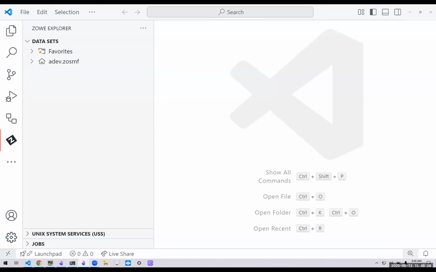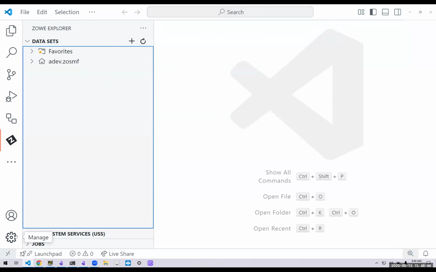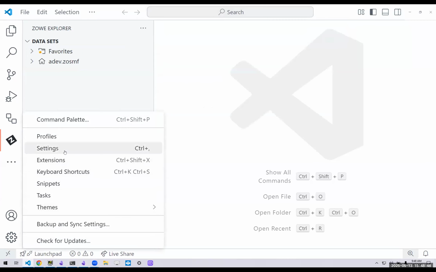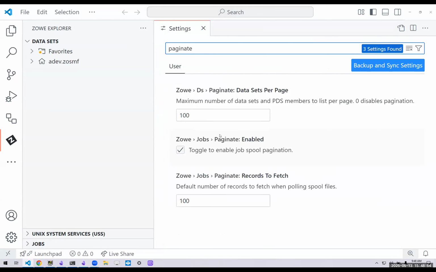In the latest Zowe Explorer release, pagination is now enabled when listing datasets and PDS members, dividing large lists into separate, more manageable pages. To configure this option, you can open the command palette and select the Preferences: Open Settings (UI) option, or you can click on the cog in the bottom left of VS Code and select Settings from the menu that appears. From there, you can search for the string "paginate" to find the new pagination settings.